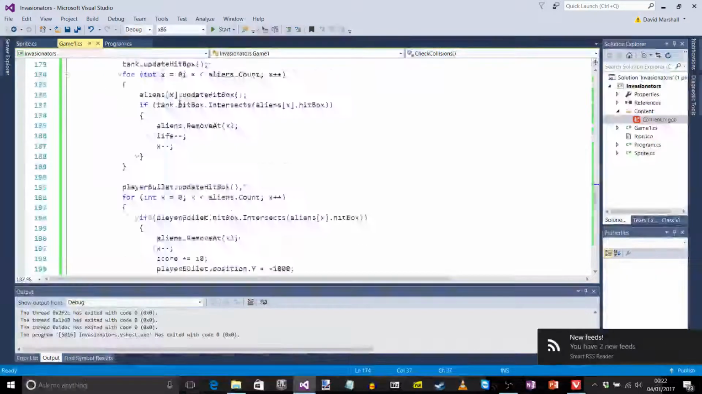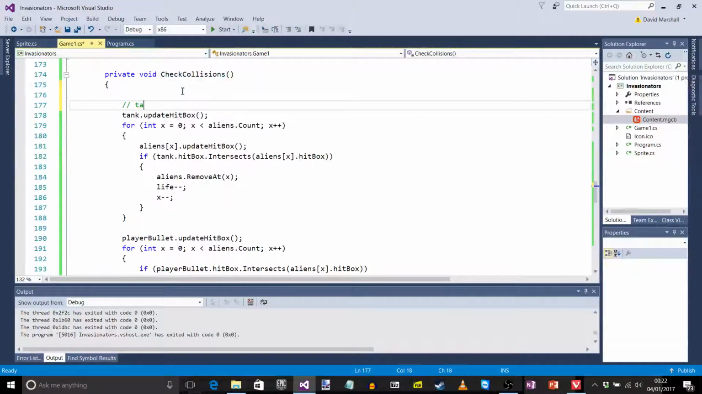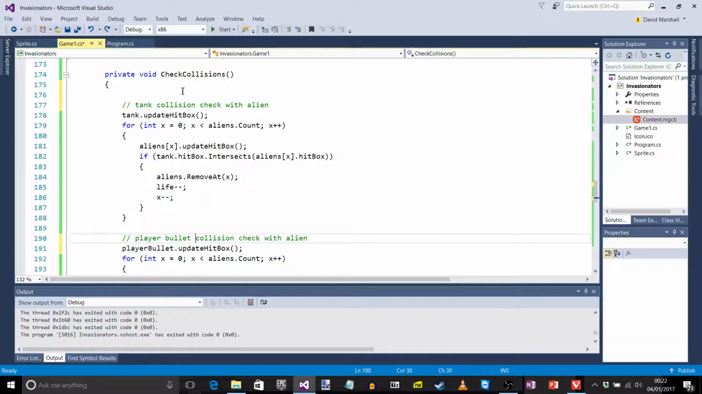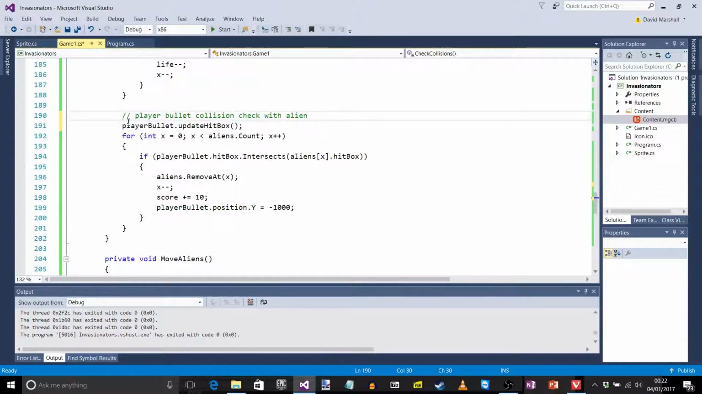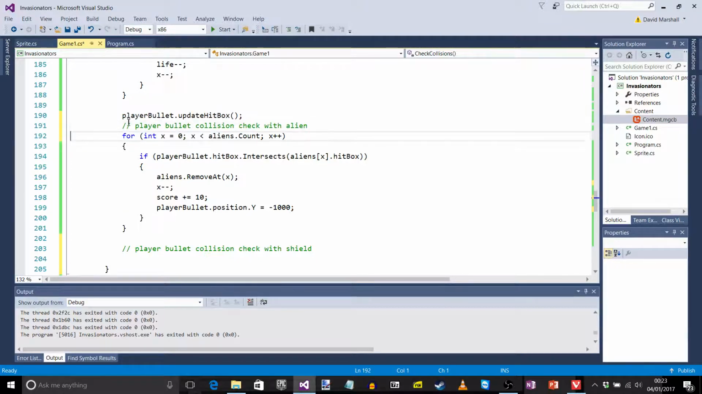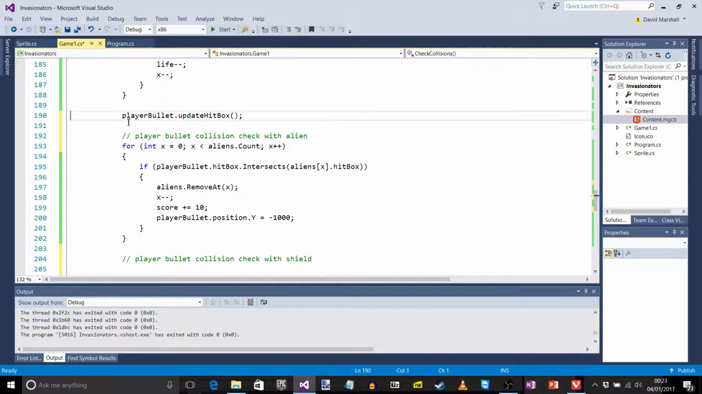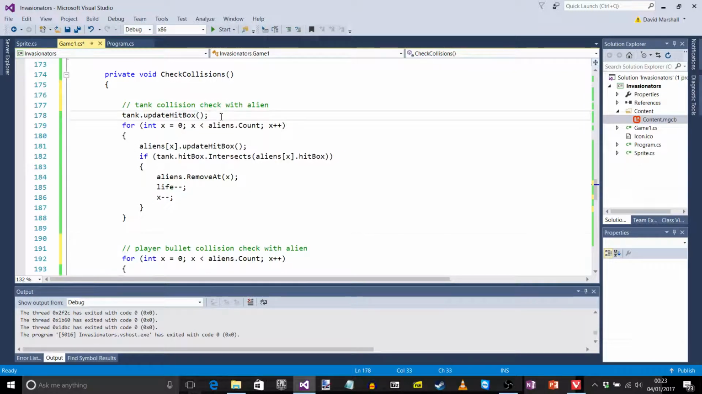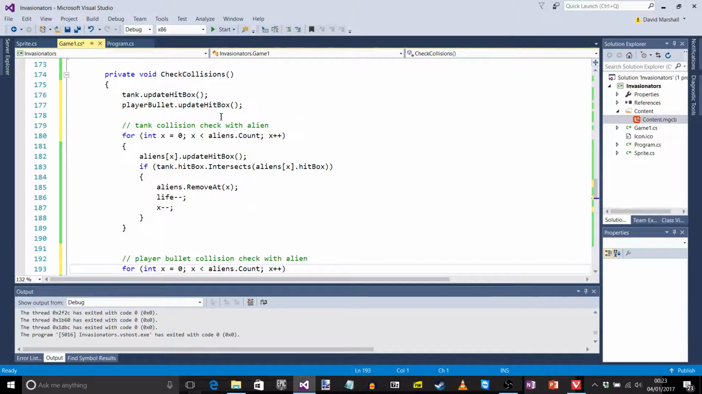During check collisions, we check for tank collision check with alien, and then player bullet collision check with alien, and then we're going to do player bullet collision check with shield. Let's put all the updates together as far as we can, just tidy things up a little bit.